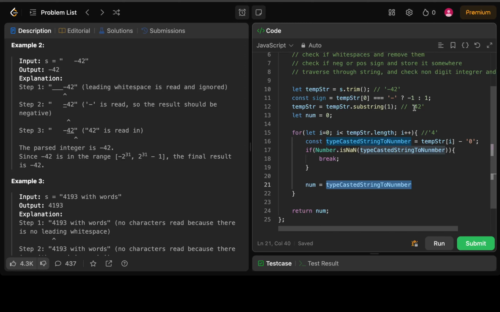As we're starting from here, we can use the unit logic, which we used in the palindrome problem and the reverse string problem. We can multiply the previous number, which is 4, by 10, and add the current number. So how this works is the number is currently 0, 0 into 10 is 0, plus 4. So 4 is added to the number.